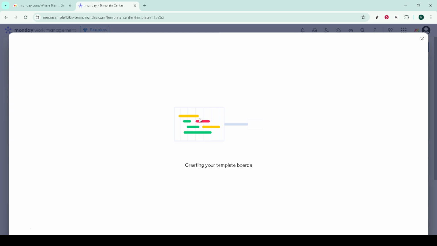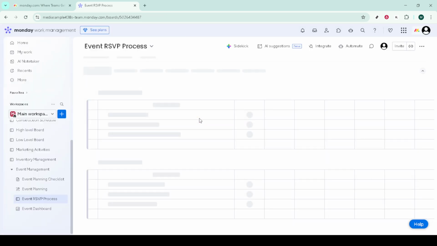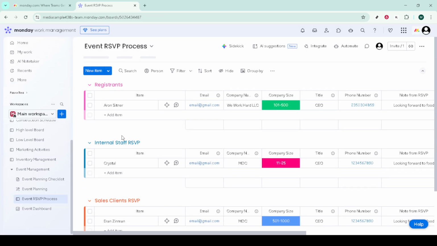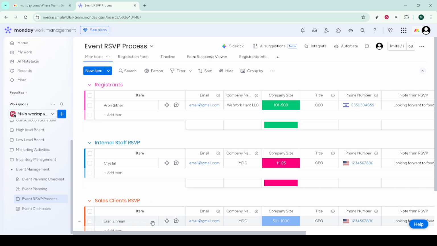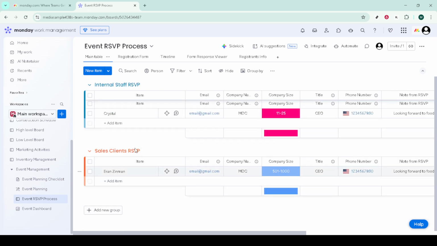Set up attendee and RSVP tracking by creating a form connected to your board. Include fields for name, contact details, and any event-specific needs. Then add an automation so that when a form is submitted, a new item is created, the status updates to RSVP received, and the right teammate is notified. This ensures no response gets missed and your list stays current.